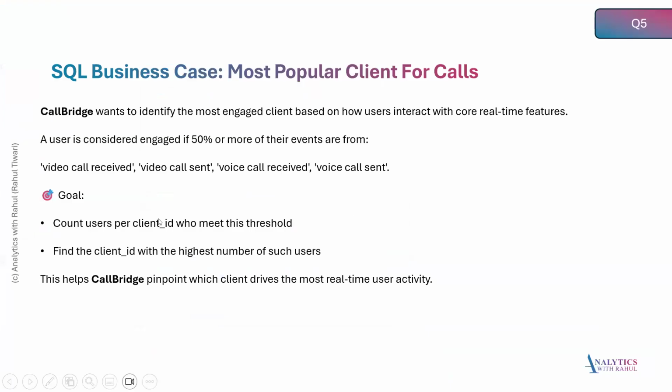So if I go back to the problem statement, Callbridge wants to identify the most engaged client based on how users interact with the core real-time features. A user is considered engaged if 50% or more of their events are from these four features. Count users per client ID who meet this threshold and find the client ID with the highest number of such users. This helps Callbridge pinpoint which client drives the most real-time user activity.